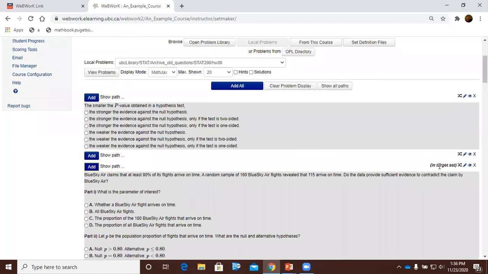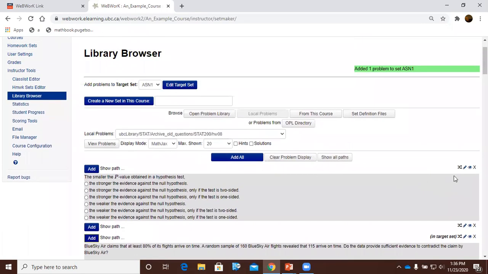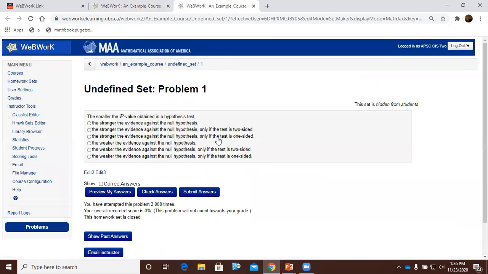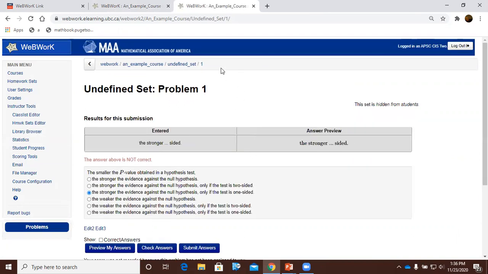And it tells you it's in the target set. And you can also just view them if you want, or try the problem. And if you click Try it, it takes you to a place where you can try it and submit an answer.